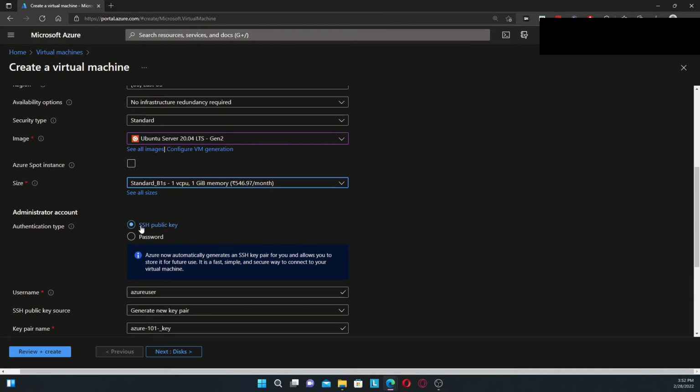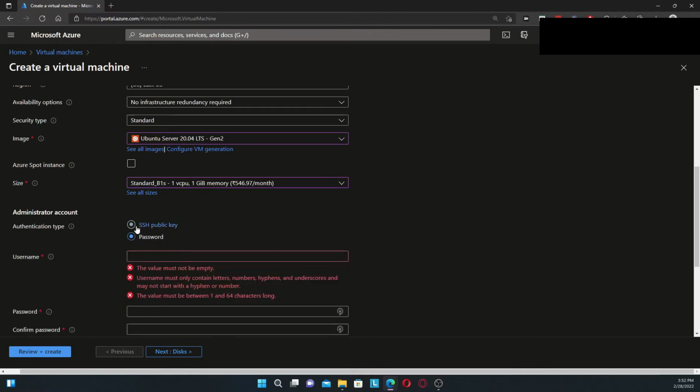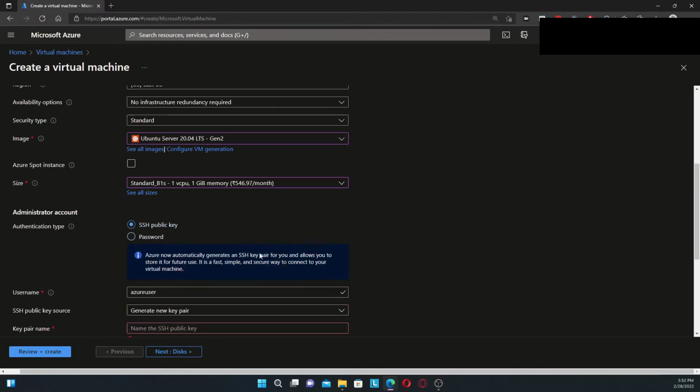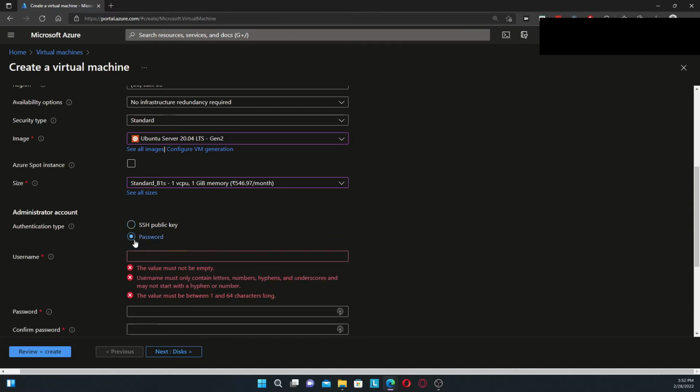So one is you can do it through an SSH public key or you could create a password. With an SSH public key, they'll basically provide you a key pair, and then you can use PowerShell or PuTTY to connect, use SSH to connect to your virtual machine. Again, if you would like to go with the password route, you can also go with the password route.